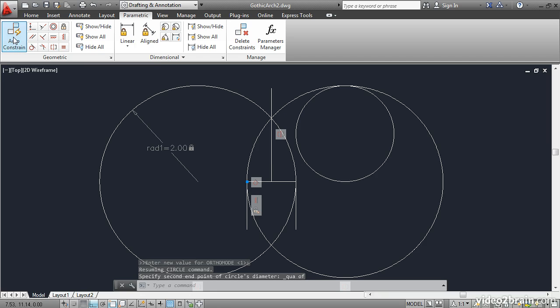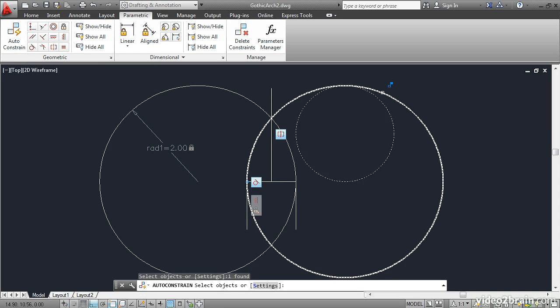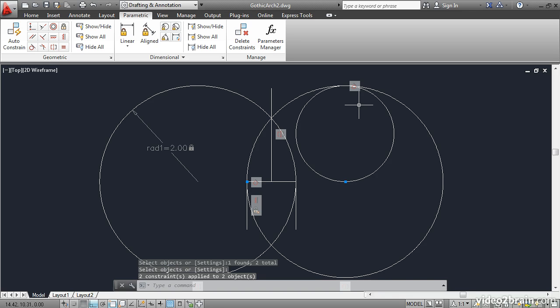Click Auto Constrain in the Geometric panel, select these two circles, and press Enter. We got a coincident constraint down here and a tangent constraint up here. Now let's create another radius dimensional constraint on the smaller circle. This time it says rad2 equals 1. Let's change this right-hand side of the equation to say rad2 equals rad1 divided by 2.